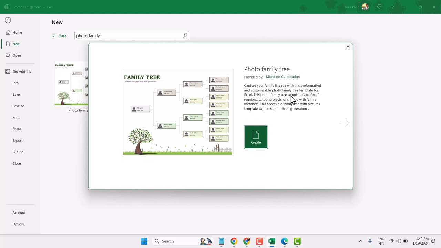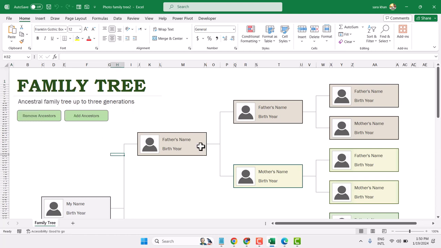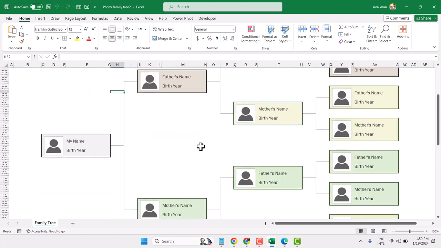This photo family tree template is perfect for... now. Here just click on Create. Now enter your family name. Now here you can make changes.